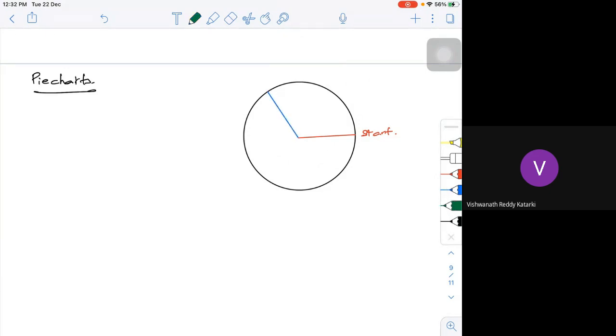This may be another slice, then this may be another slice. Each has a different value. To obtain this in matplotlib, we use a function. To plot a pie chart in matplotlib, we use the pie function.